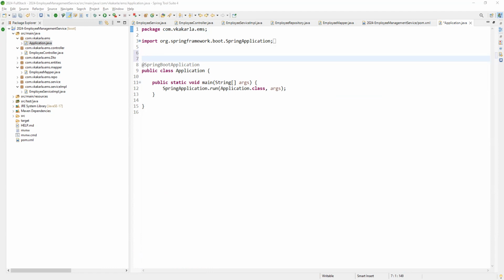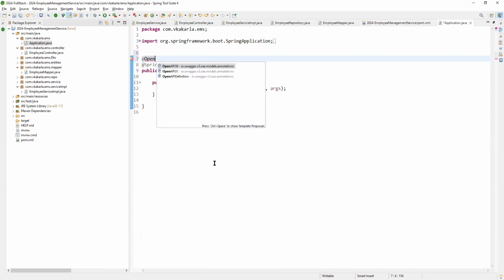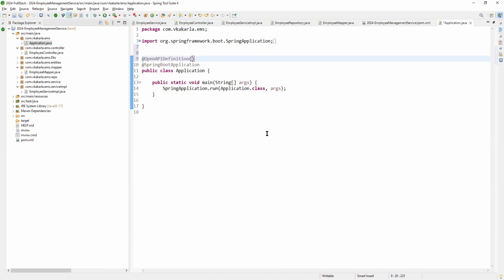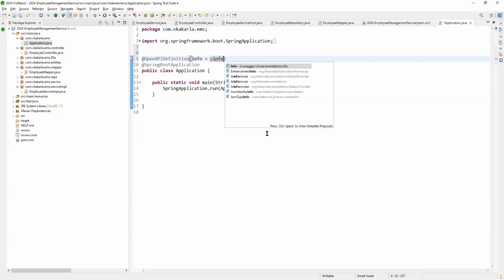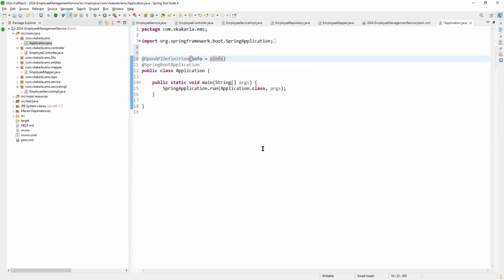Here I can add the @OpenAPIDefinition annotation. Here, info is nothing but @Info. It is nothing but the project information. You need to give the project information.